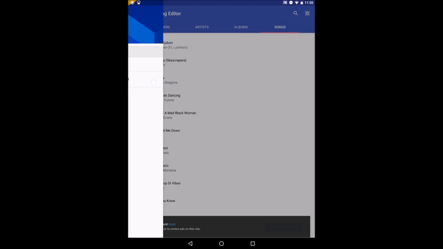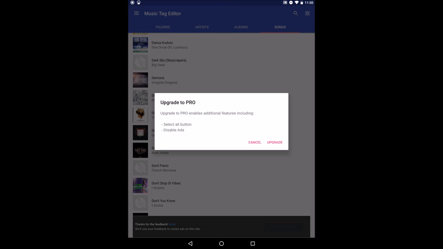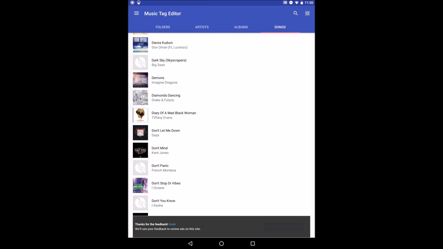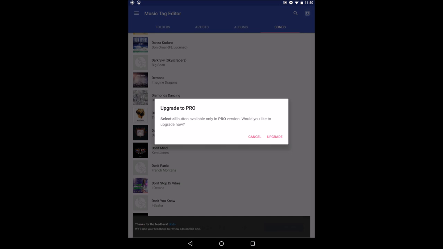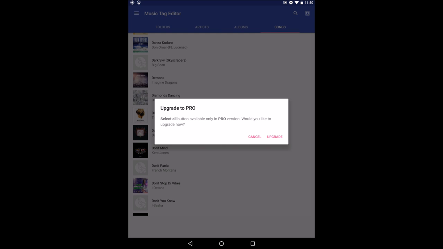You could upgrade to Pro. Let's see that one. Upgrade to Pro: select all button, disable ads. So there's really not a big difference if you upgrade to Pro. Select button. So yeah, you have to unlock that one.